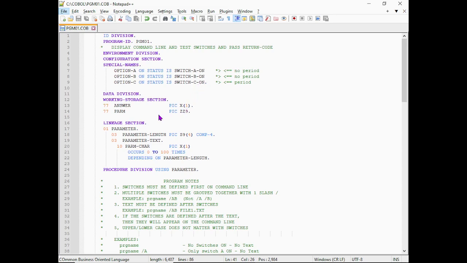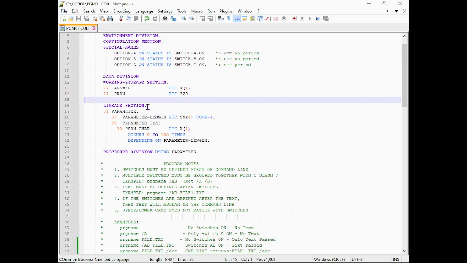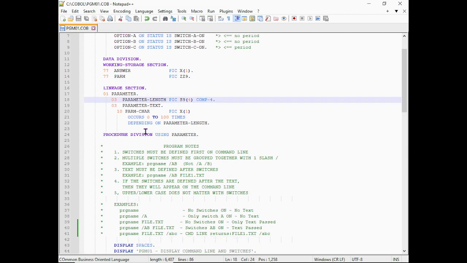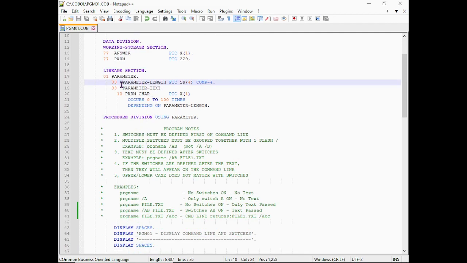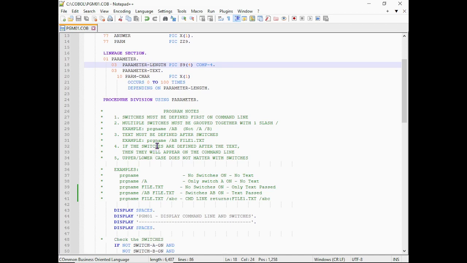I have a couple working storage sections, and here I have the linkage section. The linkage section is where I'm going to pass the command line text, and I have a definition length of S94 comp4, and I have up to 100 bytes of parameter I can pass. This, by the way, is identical to what the IBM COBOL compiler will do on the mainframe. So just some notes I put in here.